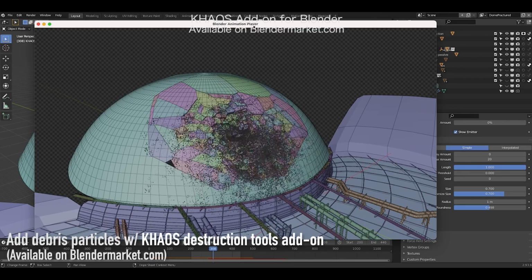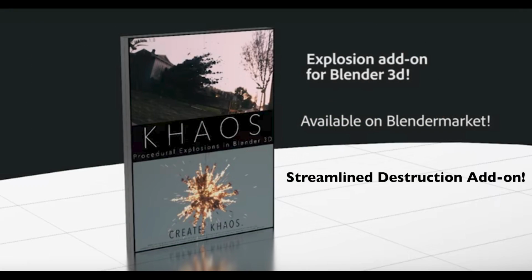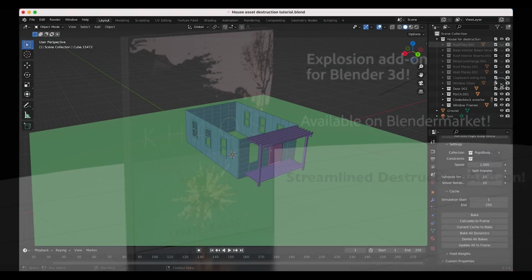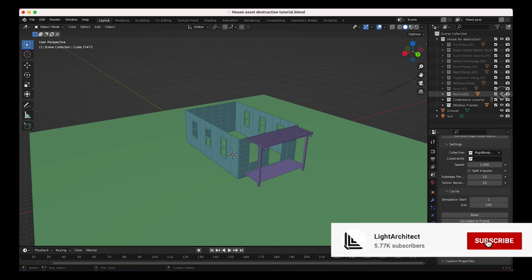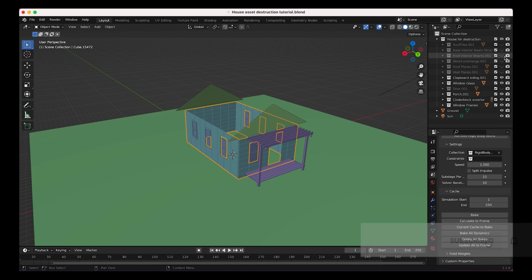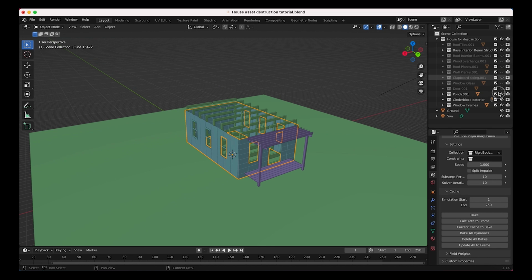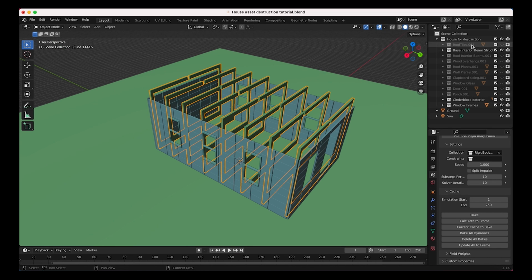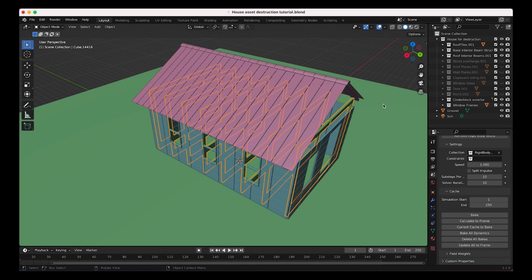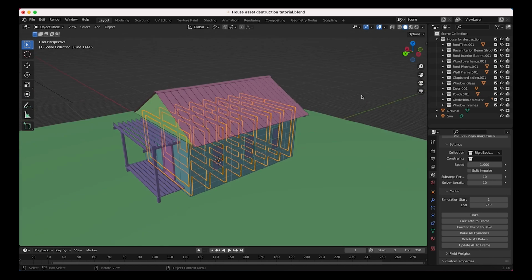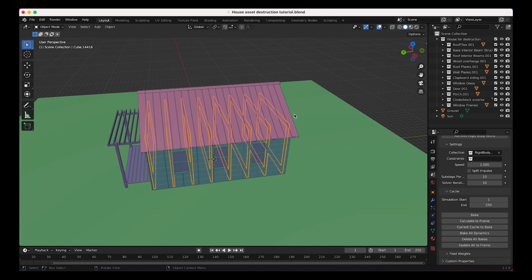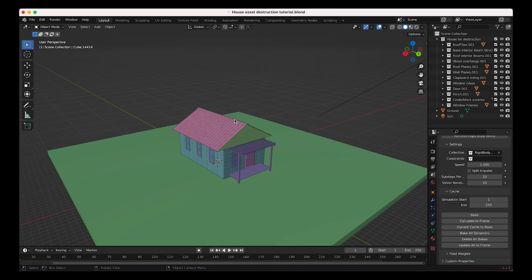But one thing I do recommend you do is, as you can see here, just divide your house or whatever object you are destroying into different collections of the different elements of the house. So for example, you can see that I have some interior beams here, just separated so that we can fracture these in different ways. So it's not just one object, but rather organized into different collections of each individual piece. But anyways guys, let's get started.